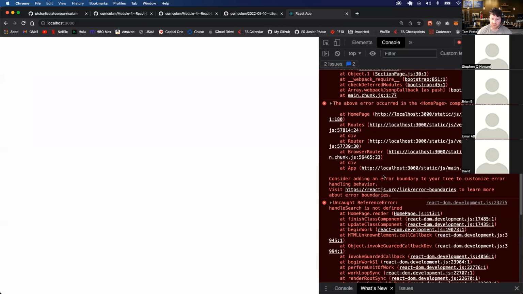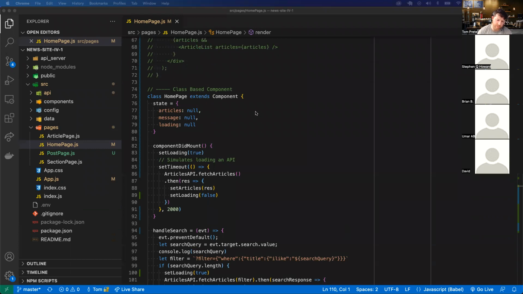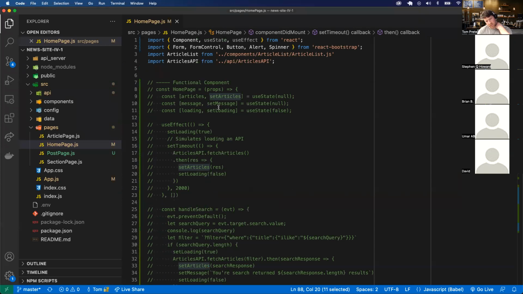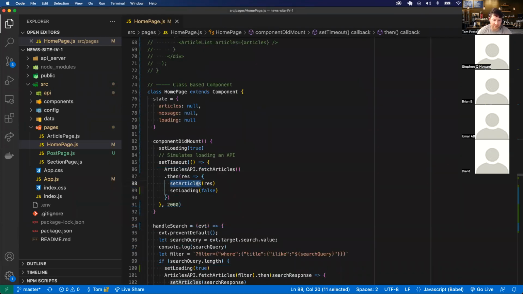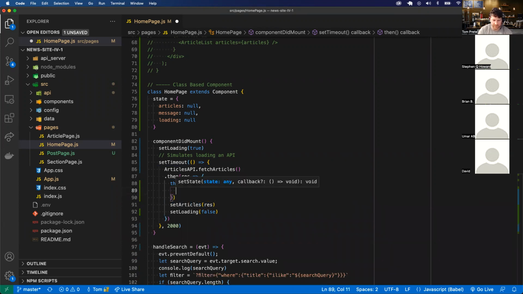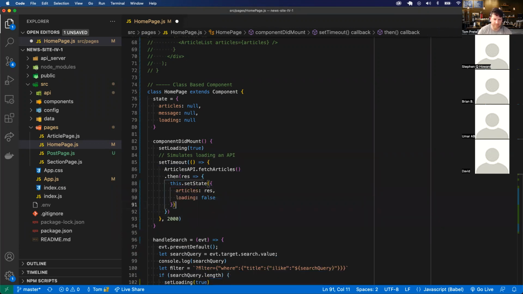It is not working. So let's see what's going on here. Because I'm using class-based variables, all of my setArticles, setMessage, setLoading hooks can't be set like that. So I need to use this.setState. And I'm going to do articles equals response, and loading is false like that. So that takes the place of setArticles and setLoading.